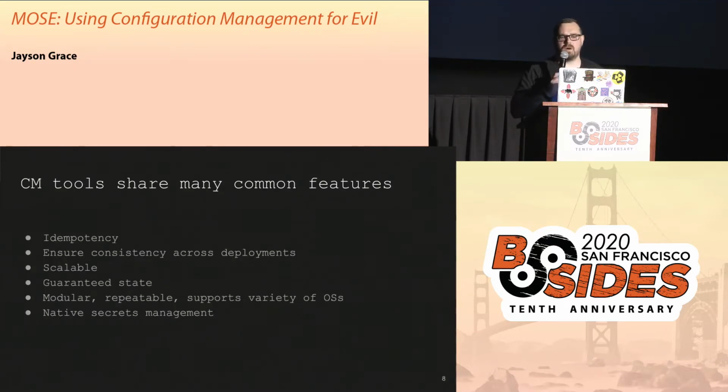All right, let's talk about what these tools have in common. So they all have this concept of idempotency, meaning that you can run the code as many times as you want and expect to produce the same result. You can also scale infrastructure while guaranteeing consistency across it. And you have the ability to provision machines that are running on a variety of operating systems. So you could have a Puppet module, for example, or a Chef Cookbook or Ansible Playbook that works on Red Hat, SUSE, Debian, Ubuntu, Windows, etc. You get the idea. And they all have a form of secrets management, which we'll get into a little bit later.